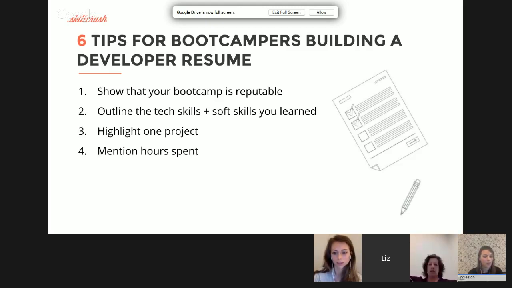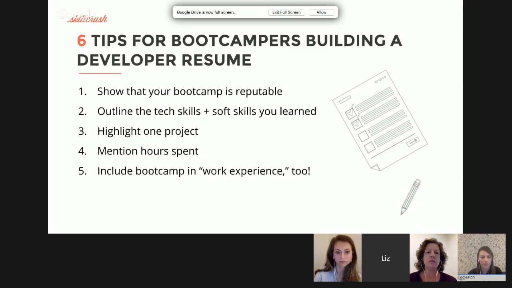Then the other thing is to mention the amount of hours that you spent. Some of these boot camps can be like 800 hours worth of training, and that is huge, especially if you compare that to a CS degree or a traditional undergraduate degree. And this is just another way to lend legitimacy to your alternative education. Mention how many hours a week or how many total hours the boot camp was.